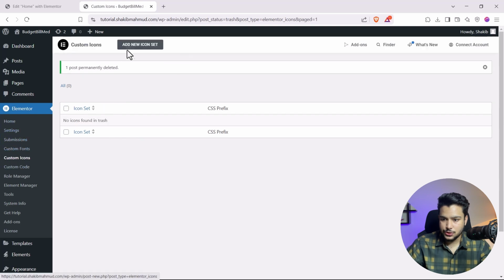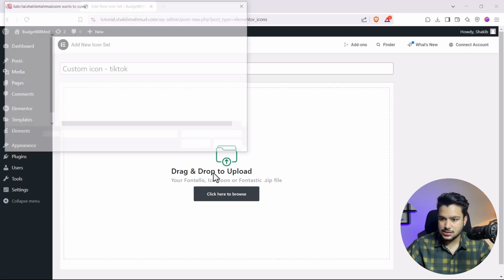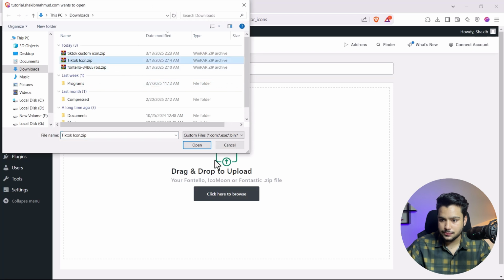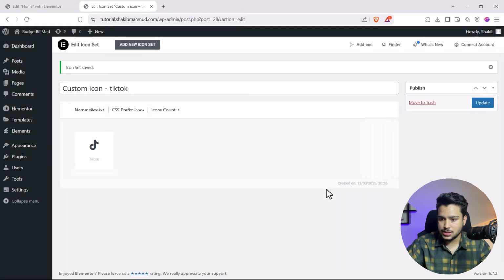Now it's good. So I click add new custom icon. Now if I type custom icon TikTok, now let's upload this one, right? So once I open this, hopefully this is gonna be uploaded. Now as you can see, it is showing the TikTok icon.